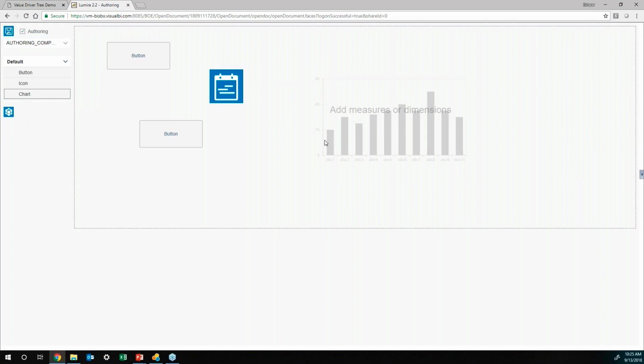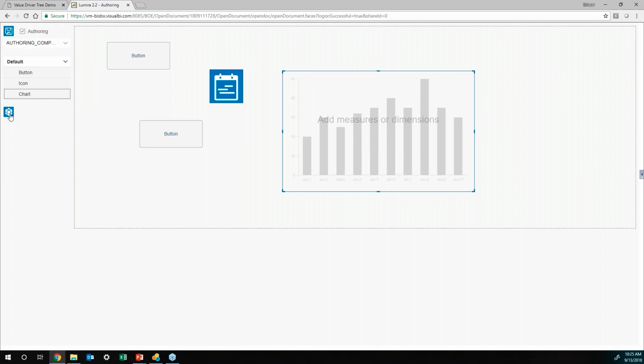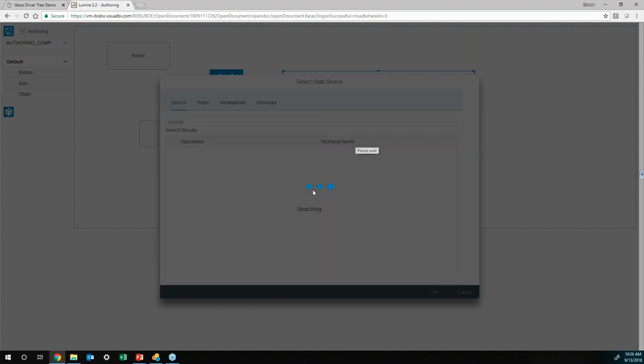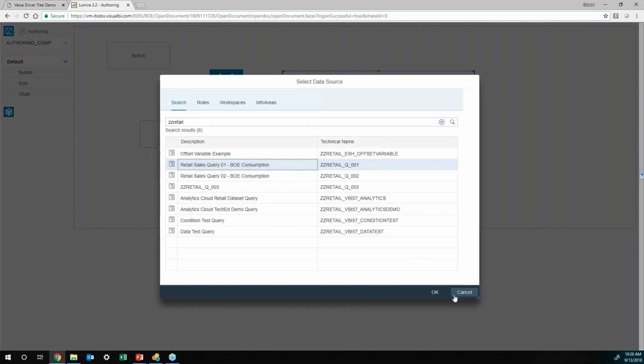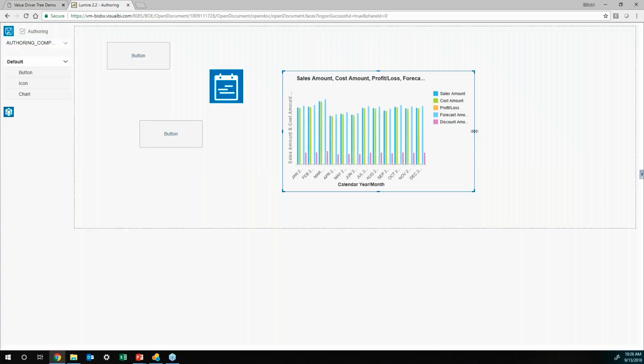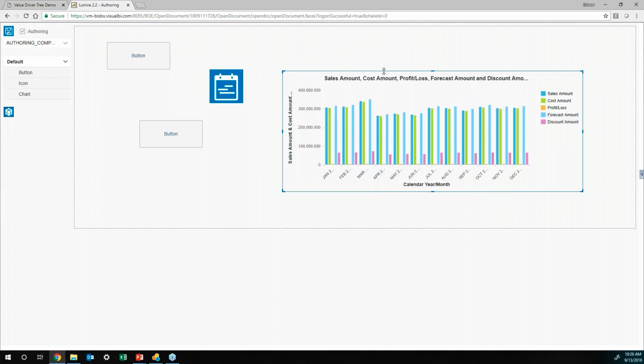and maybe even assign a data source to this chart. So what I'll do is quickly select the chart. I've added a little bit of scripting over here that allows me to select a data source on the fly. So I can actually search for the data source within my BW system and choose which query I want. The moment I click on OK, it gets assigned to the chart. And you can basically see how it works.